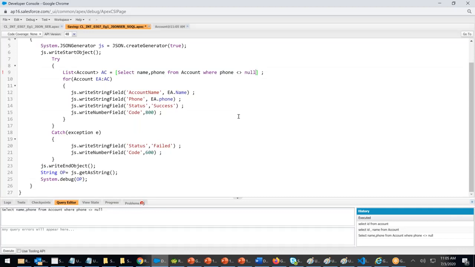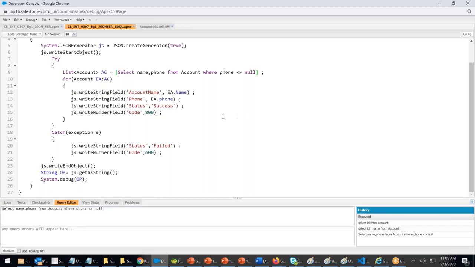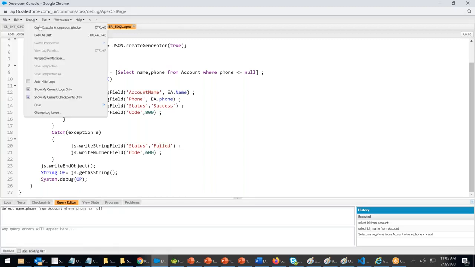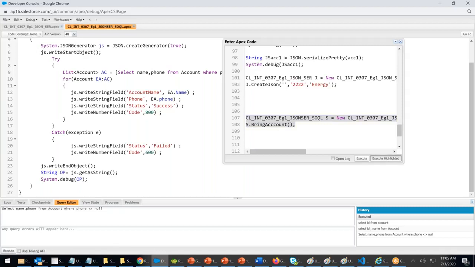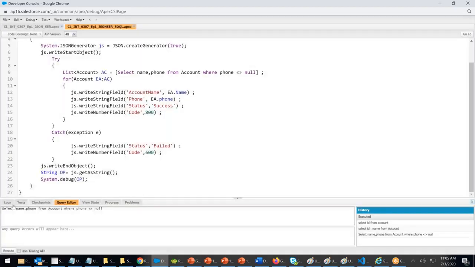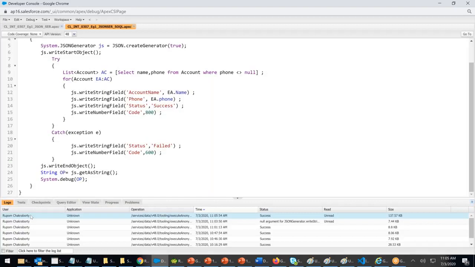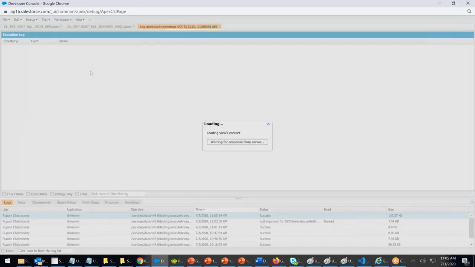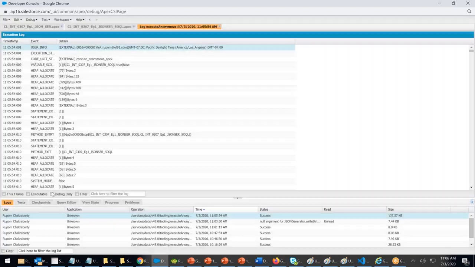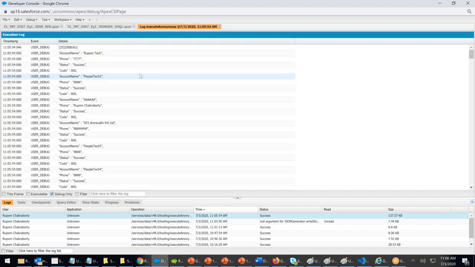Control S. Now I will not get an error. Now I will not get 600. I got 600 because somewhere the phone was null. It was not able to write the phone and it resulted in an error. Control S. Debug. Execute highlighted. Log. I shouldn't be getting any error now. Debug. Nowhere you'll have an error.